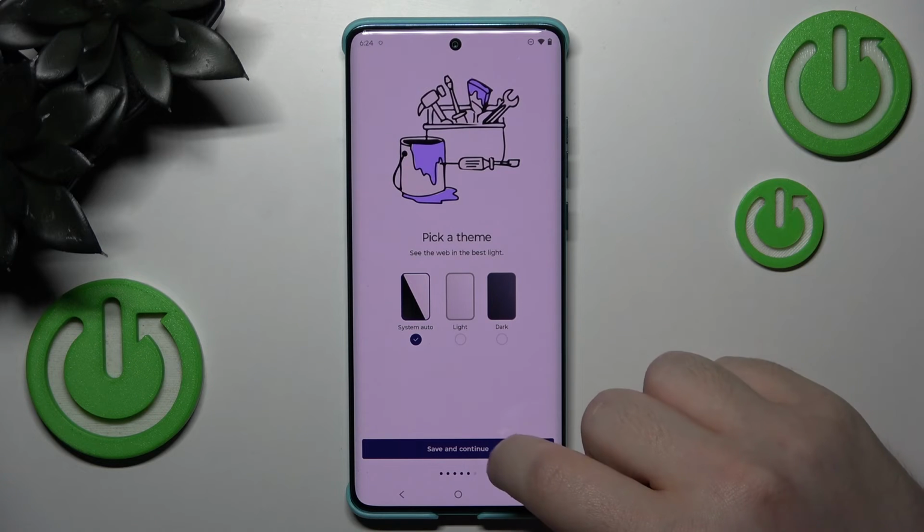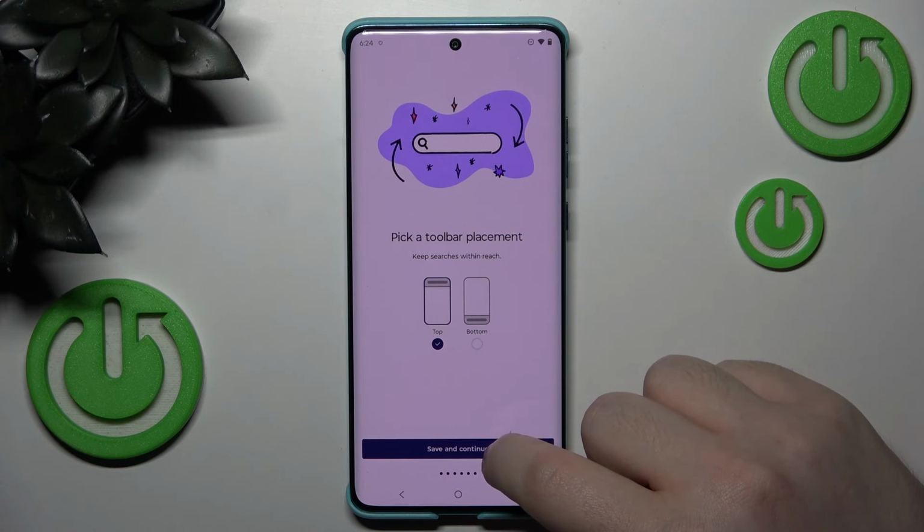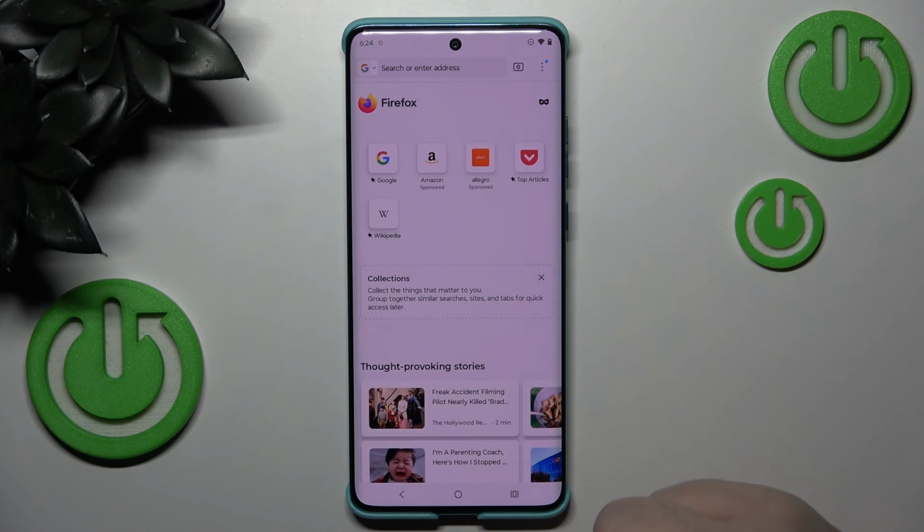Now you can select your theme, or you can just click save and continue. And you can select your toolbar placement, or you can click save and continue again. And as you can see, my Firefox browser is now installed and is ready to use. So that's it for this video.